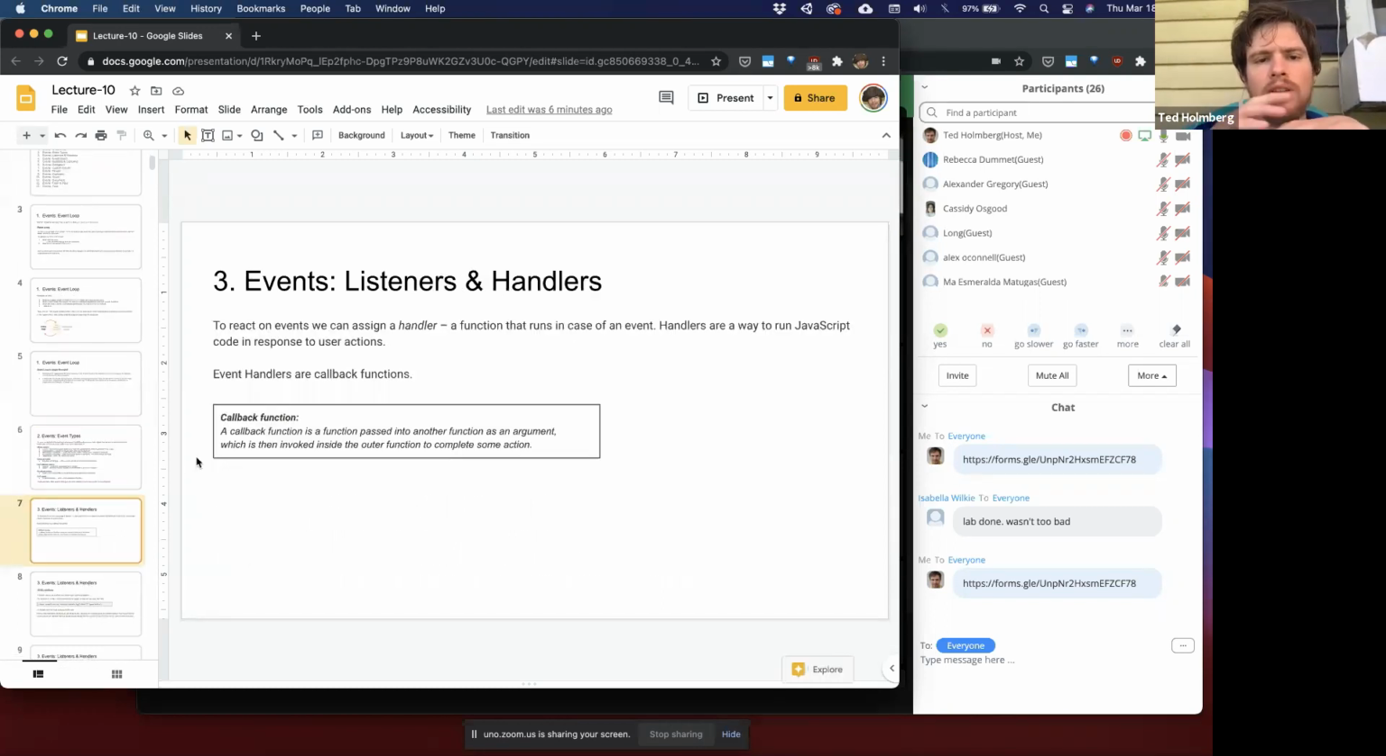Okay. So let's talk about the listeners and the handlers. In order to react to events, we can assign a handler. A handler is essentially just a function that runs in case an event actually occurs. This is how we respond to events. We are able to register a listener to the event dispatch system. When an event is dispatched, it checks to see what it's been registered with, and then it'll go ahead and invoke the callback function that was assigned to that event.